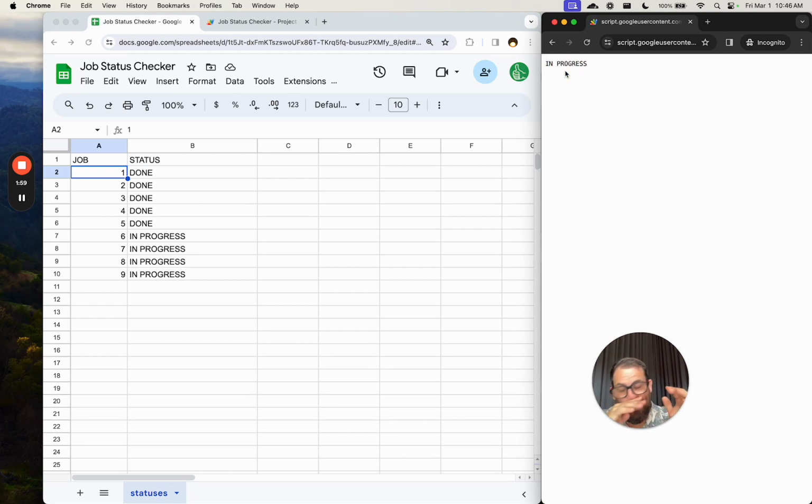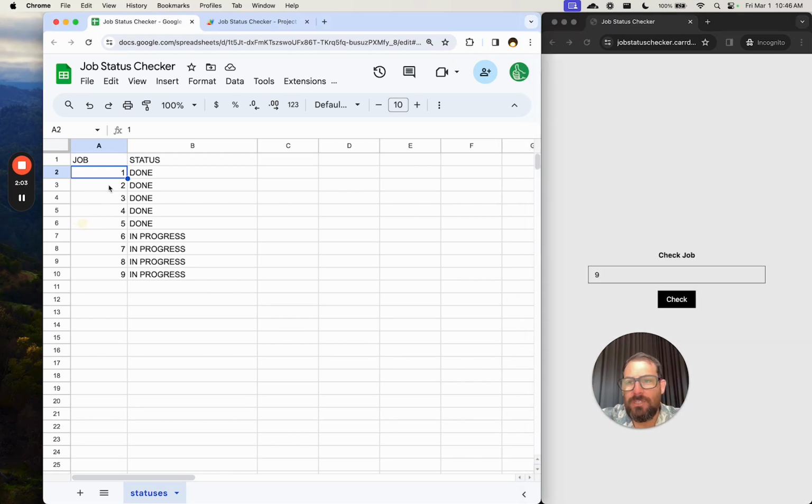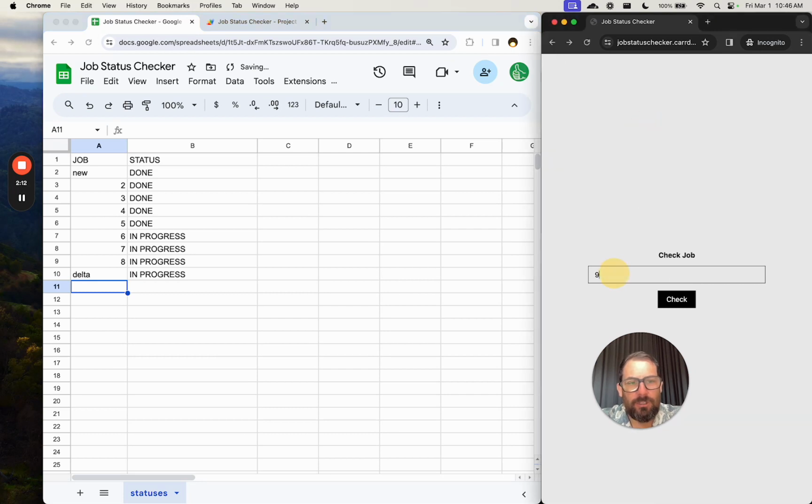So now we can check jobs if we just know the ID. We can also change this ID to something like new job or delta job, delta. And if we enter delta, we didn't change anything in the AppScript, we just changed the sheet and the data itself. Let's check for delta and see what we get in response. We get in progress. See, it's checking the data live, and we've set up the API, we've set up the front end, and this is unbelievably easy. We're just going to do this in a few minutes.